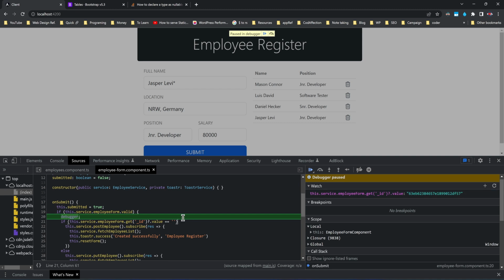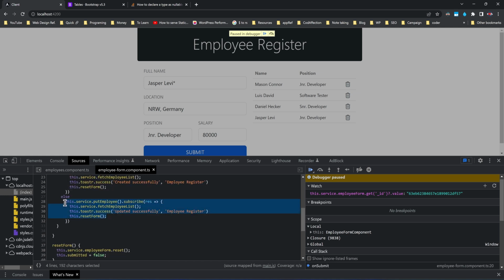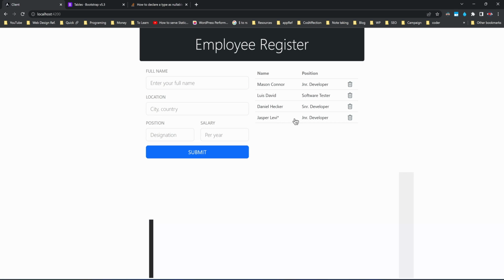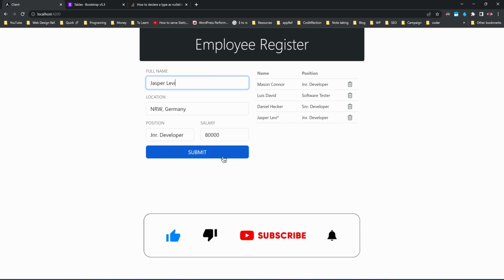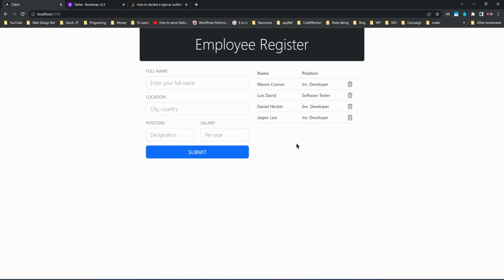Since we are doing an update operation, the property _id is already occupied with a non-empty string. So we'll go for the update operation here. Now let's resume this execution and check whether the update operation works or not. Boom. See? So here we have successfully implemented the update operation. Now let's check how to implement the delete operation inside this MEAN stack application.